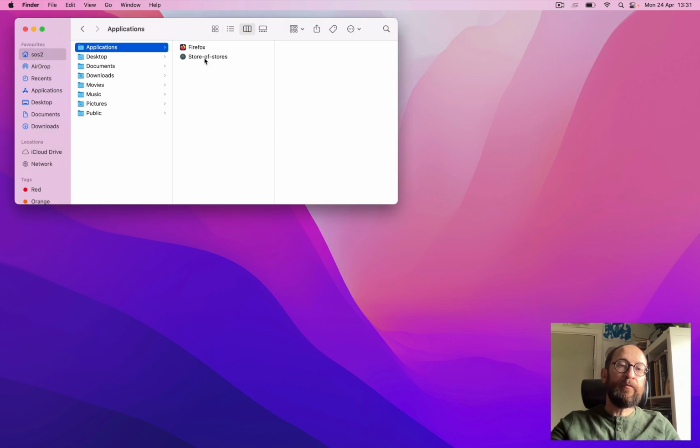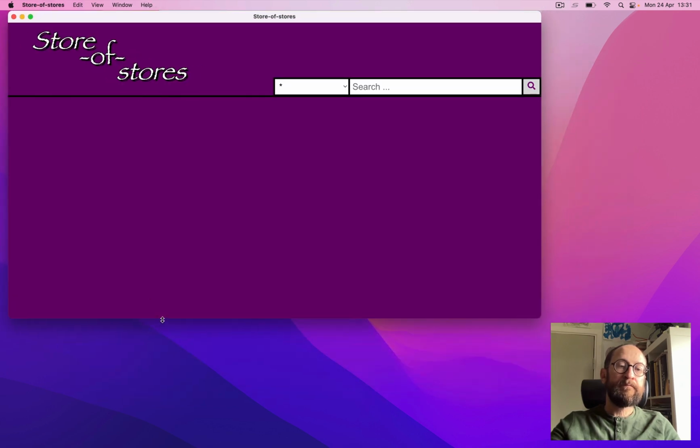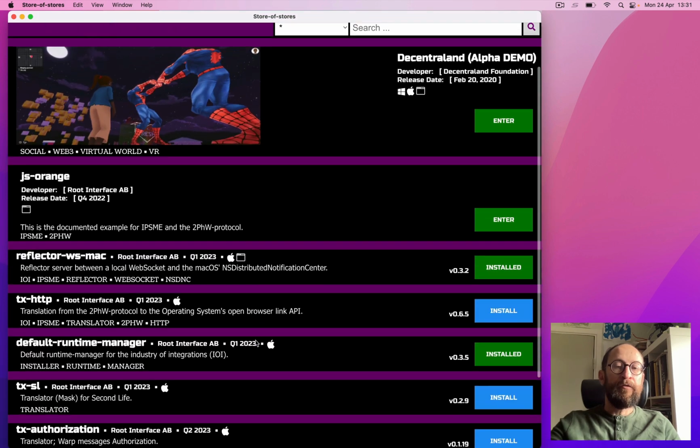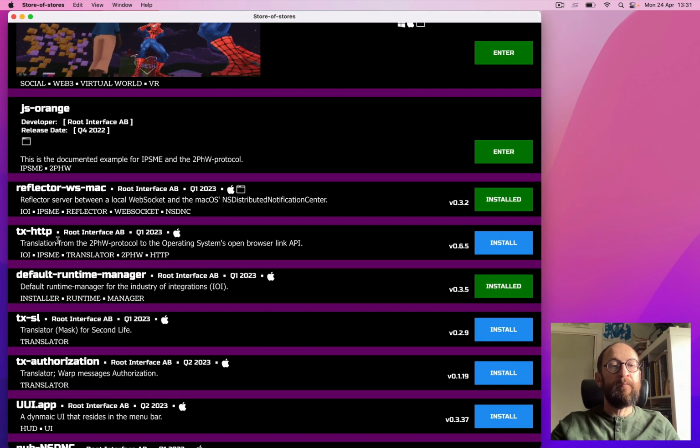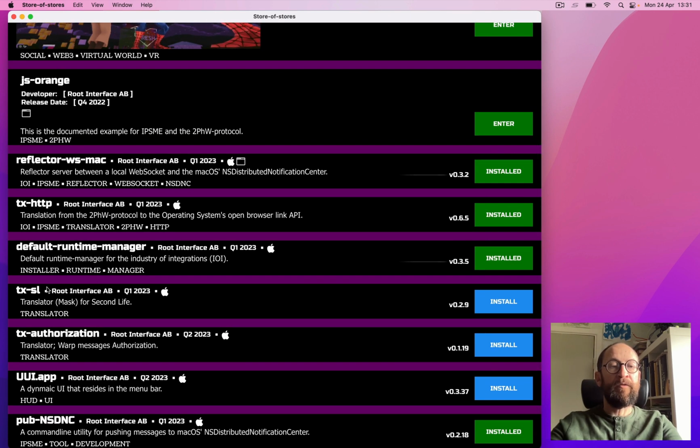Going to start the store of stores. So there's some new components. First, I renamed the HTTP translator to TX HTTP, and it's a new version. And then I'm going to install the TX SL translator for Second Life, the TX authorization, which is a new authorization component, and the universal user interface component.